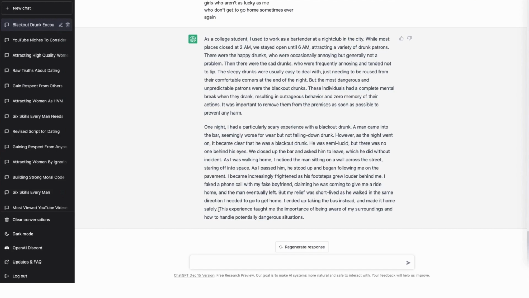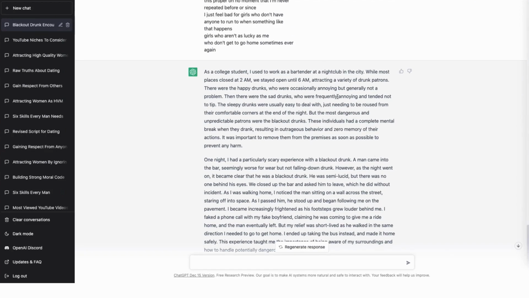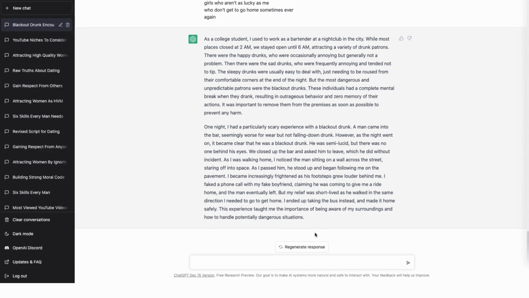So what I can do here is I can see that it's written a script. It's maybe a bit shorter than I would want. I could potentially tell it to make sure that it's writing at least 1,000 words or 1,500 words to make sure that it fills this out.